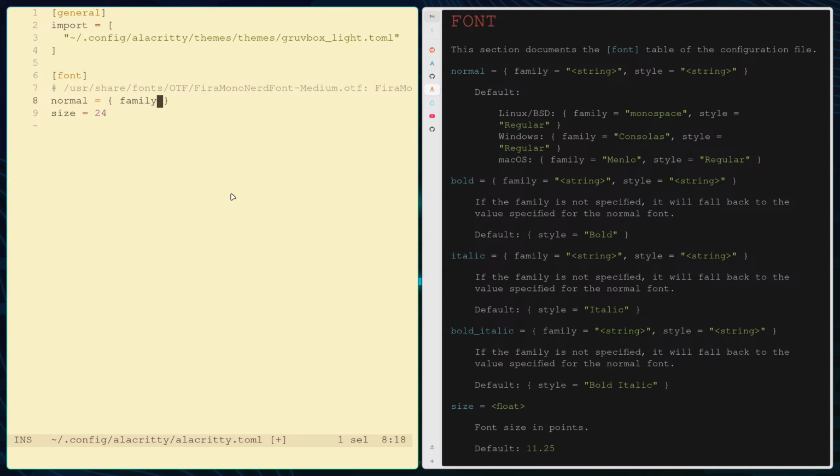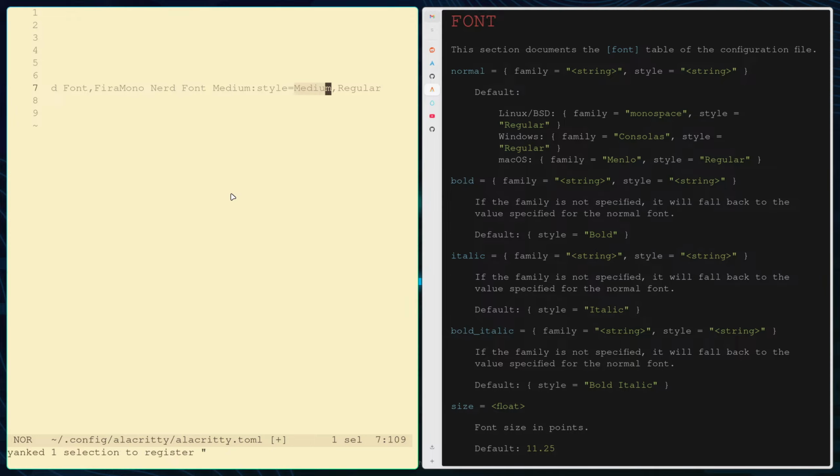So we want the family name and then the style. So the family name is probably this, right? And then we've got the style. Okay, there we go. Style is medium. Yank.